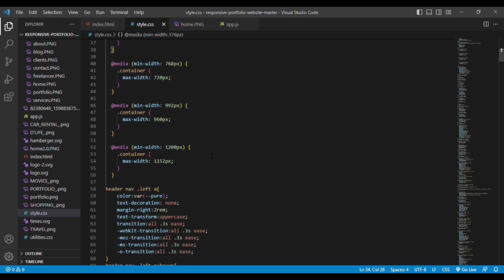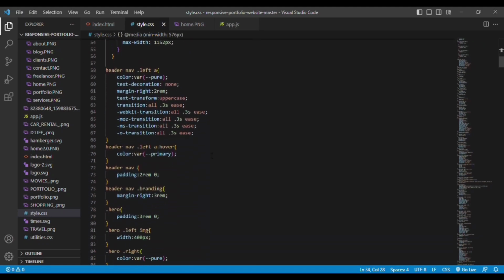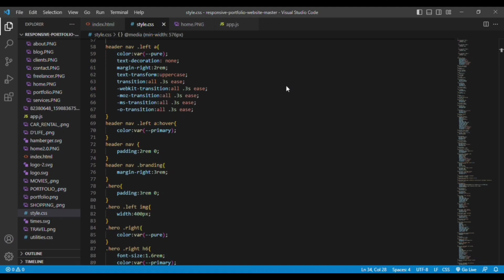Then next we have header nav element, and to the left we are adding color, and for them we are adding these values. Text transform is uppercase. You can see here, next you can see all these values are having uppercase only. You can see home, about, services, testimonial, work.